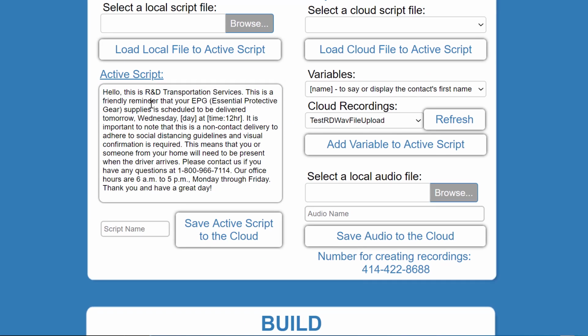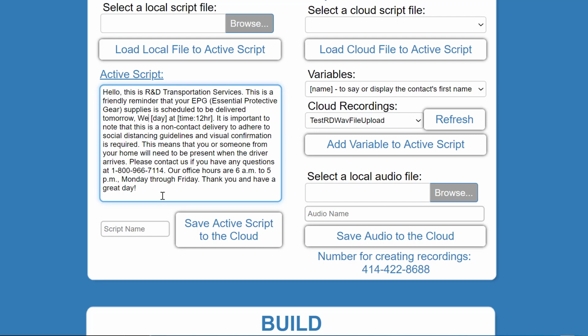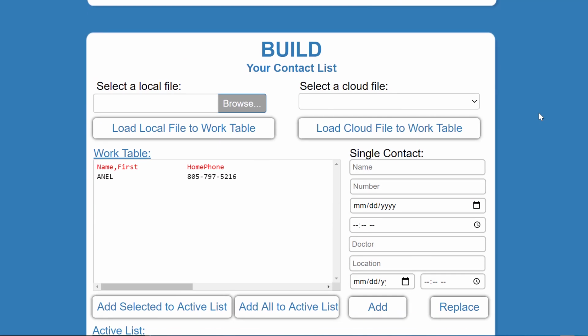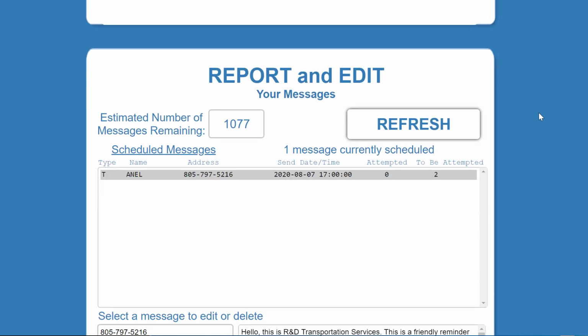So I go up here. I see in the script it says to be delivered tomorrow, Wednesday, and then we use the variable time. So we probably don't want to do that. You probably want to take out this Wednesday. And again, I'm not going to save this. You can adjust your script however you actually want it to be.